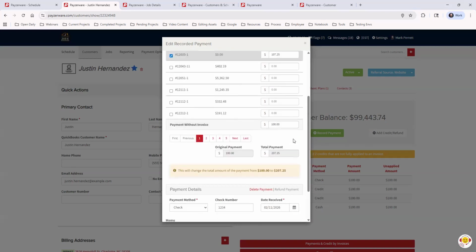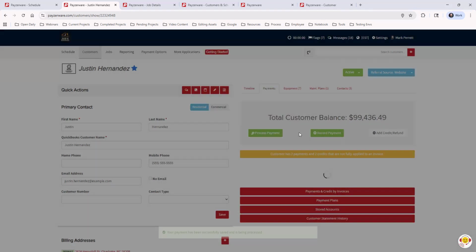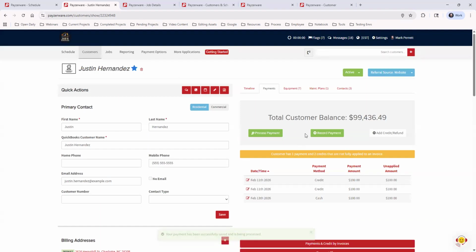And then from here, we want to say, so we're no longer making a payment without an invoice. So we're going to delete from there. And then we're saying, here's the original payment that we're going to pay towards this invoice. And then hit save. So there we go.